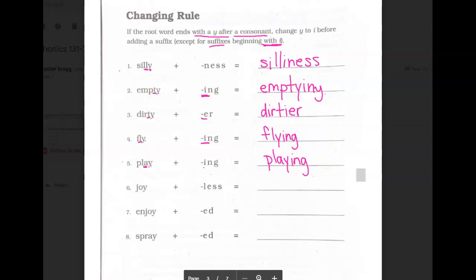Joyless. We have a Y. We have a consonant, a vowel, the vowel O. So we're just going to leave it alone and add L-E-S-S, joyless.